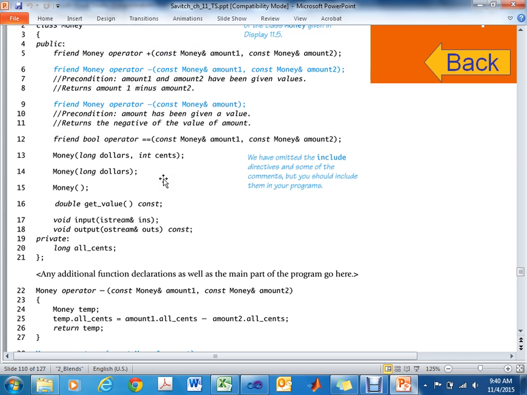And of course, as you can see in the signature of the function, or the header of the function, in both cases, we're returning an object of type money. Okay?